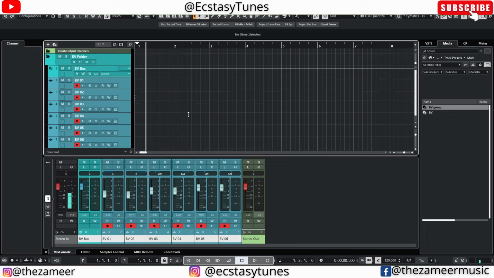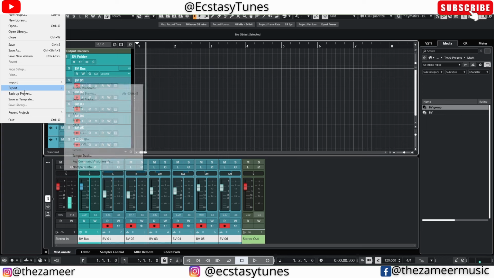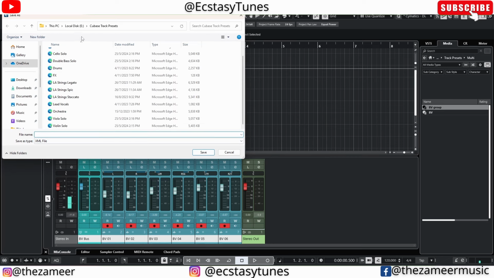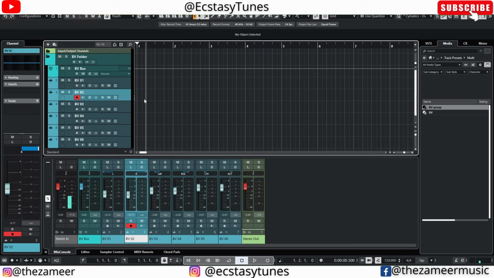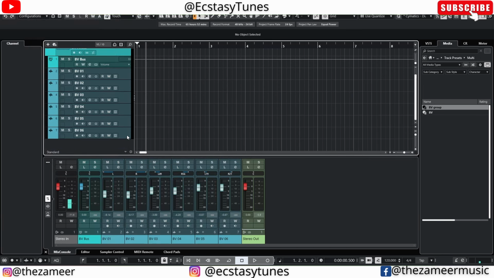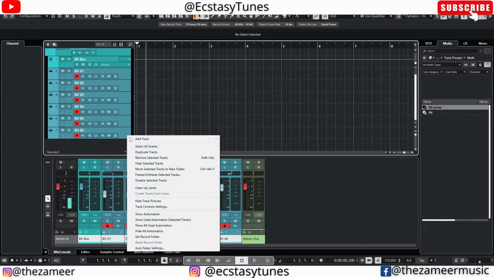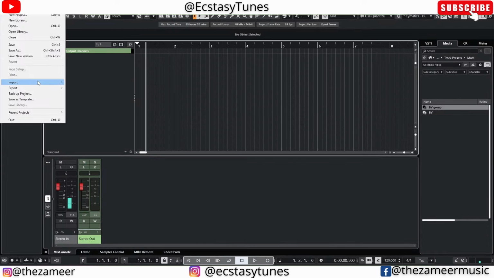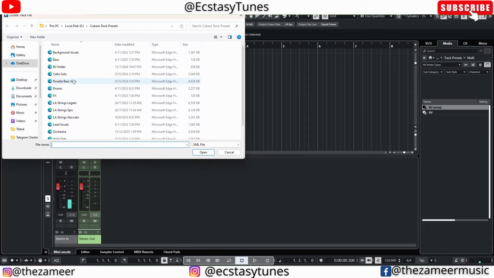Okay, now when I select all of these, I'm gonna go to file, go to export, go to selected tracks, and click on OK, right? So this is where I always save my track preset. So let's say I'm gonna save this BV folder, right? So the next time you want to add BV or background vocals with the folder and the group, you can use this method. So what you're gonna do is go to file, go to import track archive, and let's find this one, BV folder.